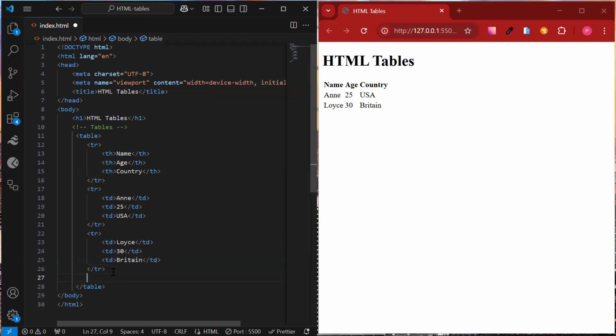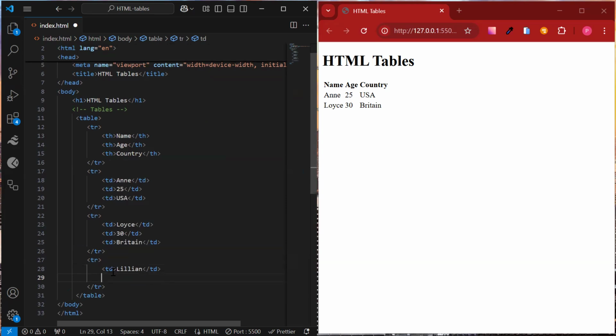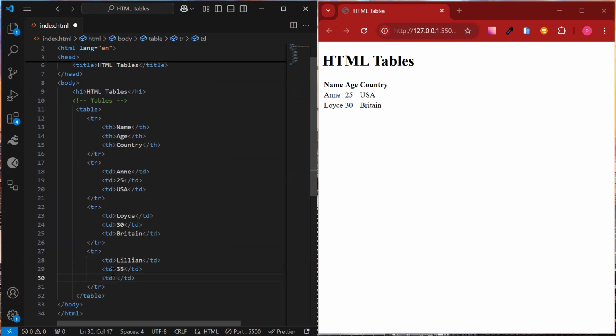We'll add the last one here. And table data, we will have this person is Lillian. Another table data, Lillian probably 35. And another table data, Lillian is from France. When you preview that, you can see under name we now have Anne, Lois, and Lillian. And that's looking awesome. It's in the form of a table. It doesn't have any rulings that separate the things.